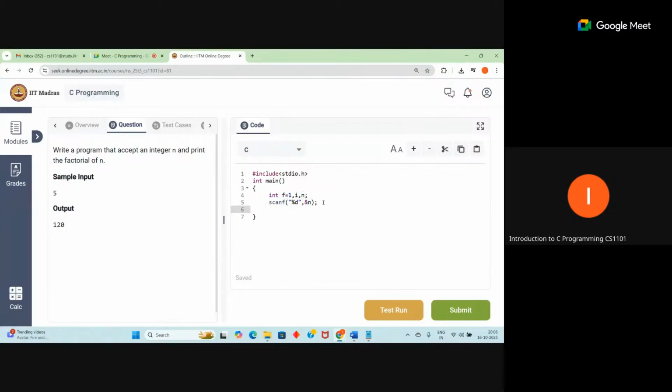Now what we need to do is put a loop which will execute n times. We can use either a for loop, a while loop, or a do while loop, whichever you like. Here I am using a for loop. Initially i is 1, and we execute while i is less than or equal to n, i plus plus. Each time increase the i value by 1 and set f to f star i. When the loop execution is completed, your factorial is in f, so display the f value.